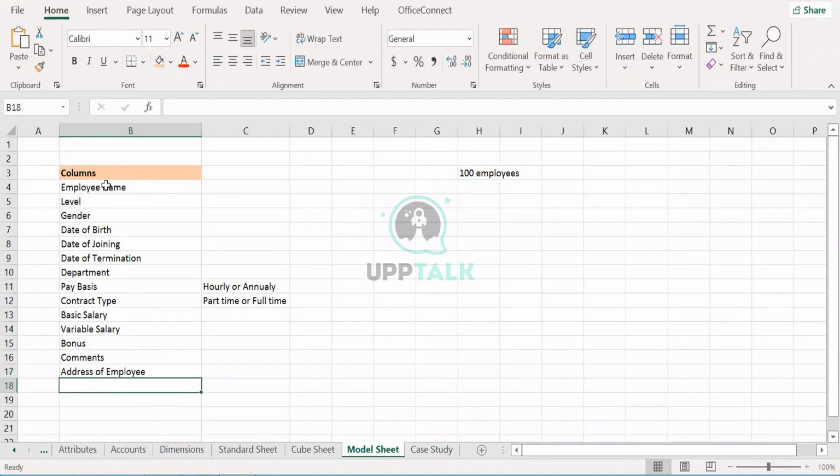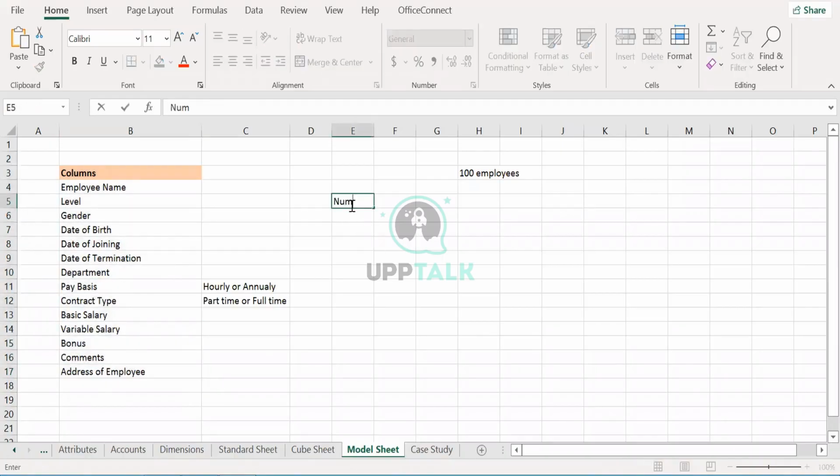When you look at the columns, there are columns where you are entering numbers. There are columns where you are entering text fields. There are columns where you are entering dimensions, and there are columns where we are entering dates also.